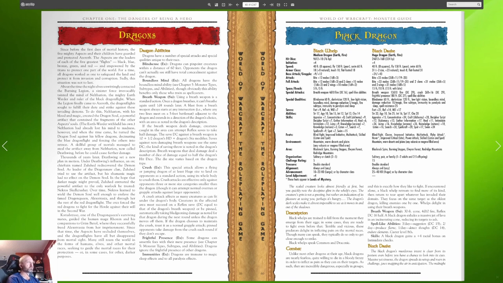About the time the Night Elves unwittingly contacted the Burning Legion, a sinister force irrevocably tainted the mind of Neltharion, the mighty Earth Warder and ruler of the Black Dragonflight. When the Legion finally came to Azeroth, the Dragonflight sought to fulfill their duty and strike against these invading demons. To do this, Neltharion used his blood and magic to create the Dragon Soul, a powerful artifact that contained the fragments of the other Aspects' souls. The Earth Warder withheld his own.